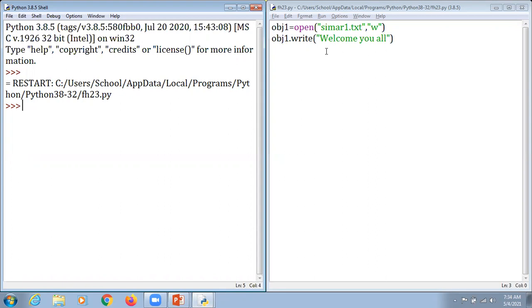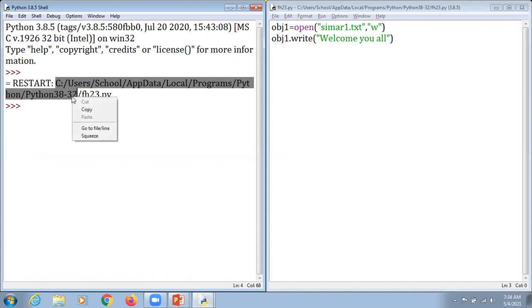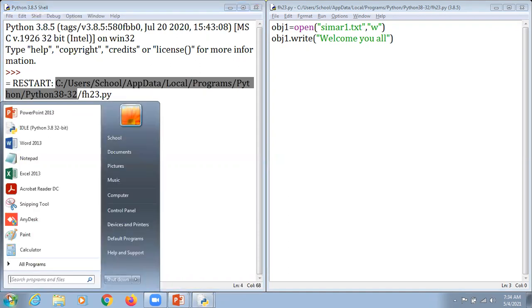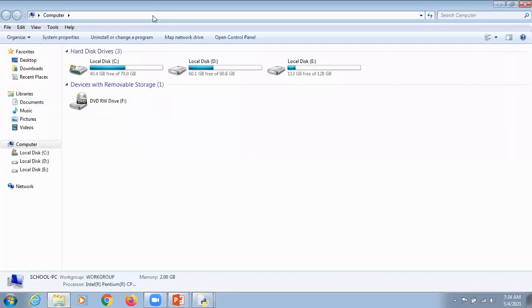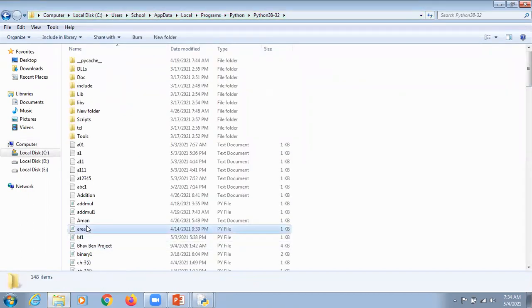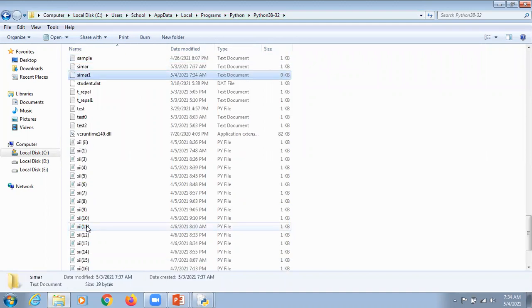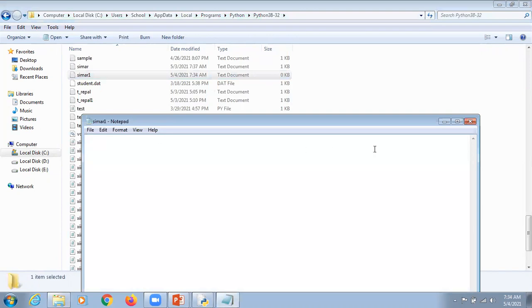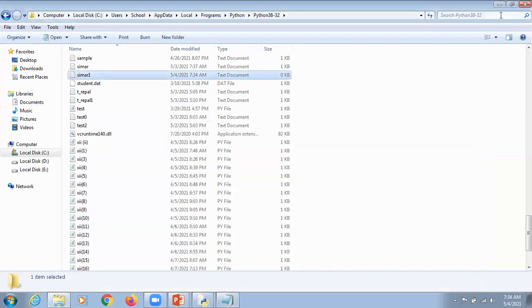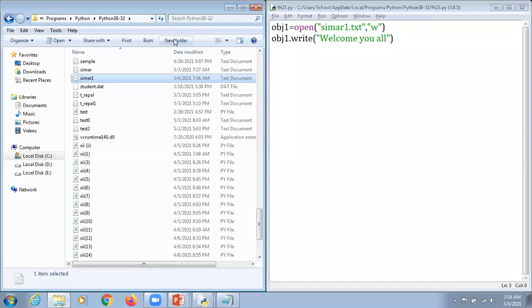But what happens if I open that particular file? Kindly concentrate, it's my humble request, dear students. I'm going to open my computer here, paste that URL here and hit the enter key. What we are searching for is simar1 here. When we double click on that file, nothing is written in it, even though we are supposed to write that content. So it's very much clear here, my dear respected students.